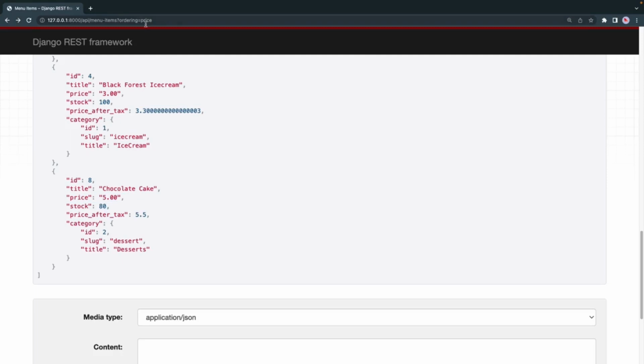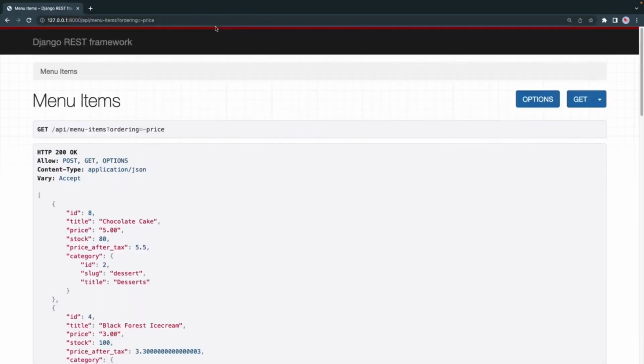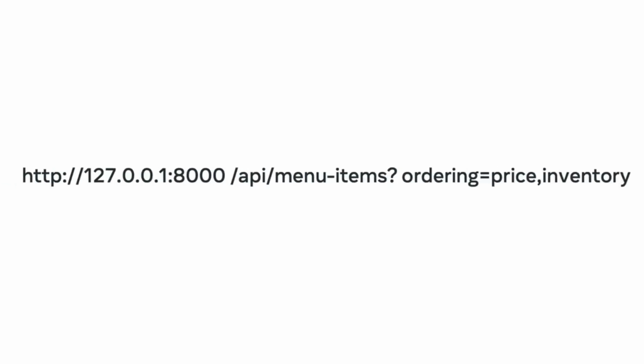Surprisingly, no code change is required. Just visit the menu items with ordering set to -price, and you will notice the expected result in the browsable API view. Now you learned how to implement sorting or ordering for your API results with just a few lines of code. But there is still room for improvement.